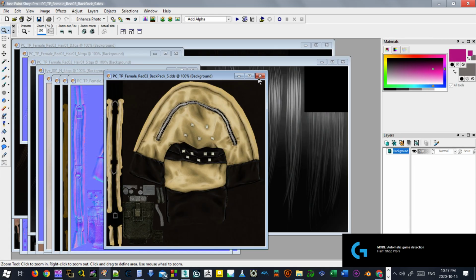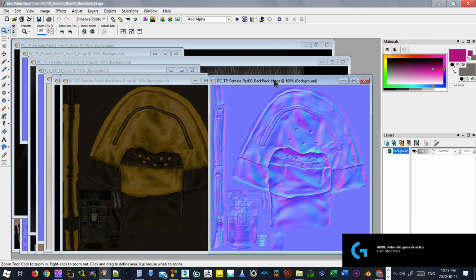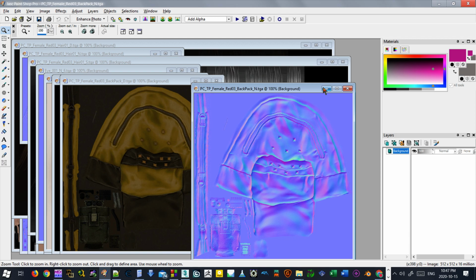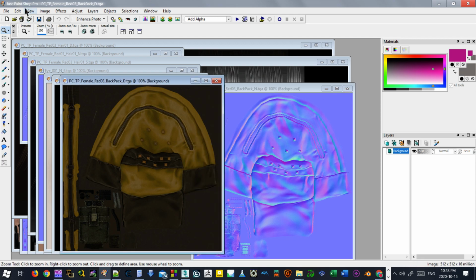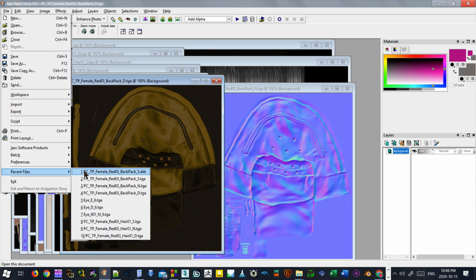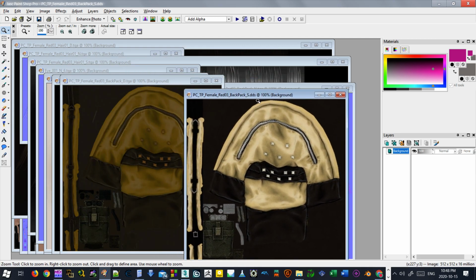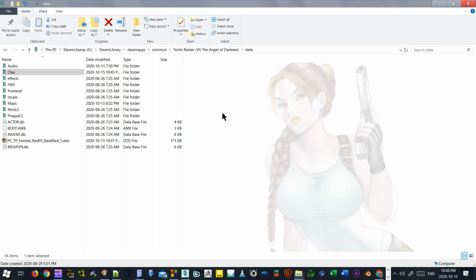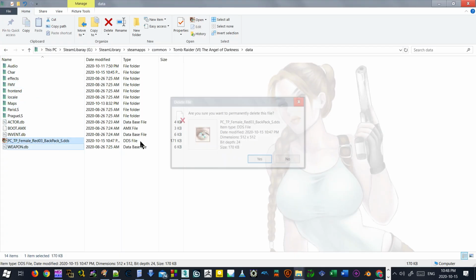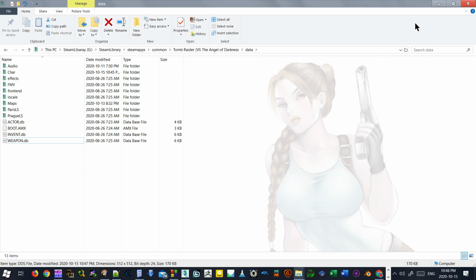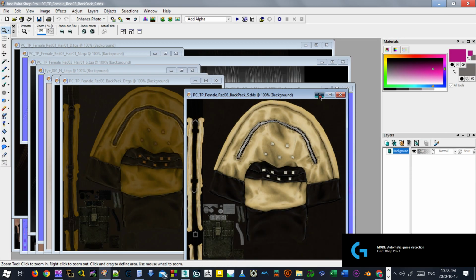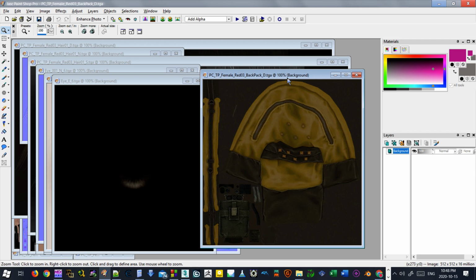Close that one. This one is a normal map. Wait a minute, why was there two of those? Oh, this is the specular. Okay, that was my fault then. I don't need the specular, so let's delete that. I wasn't paying attention, I guess. We'll do the normal maps at the end. We'll just do the diffuse maps for now.